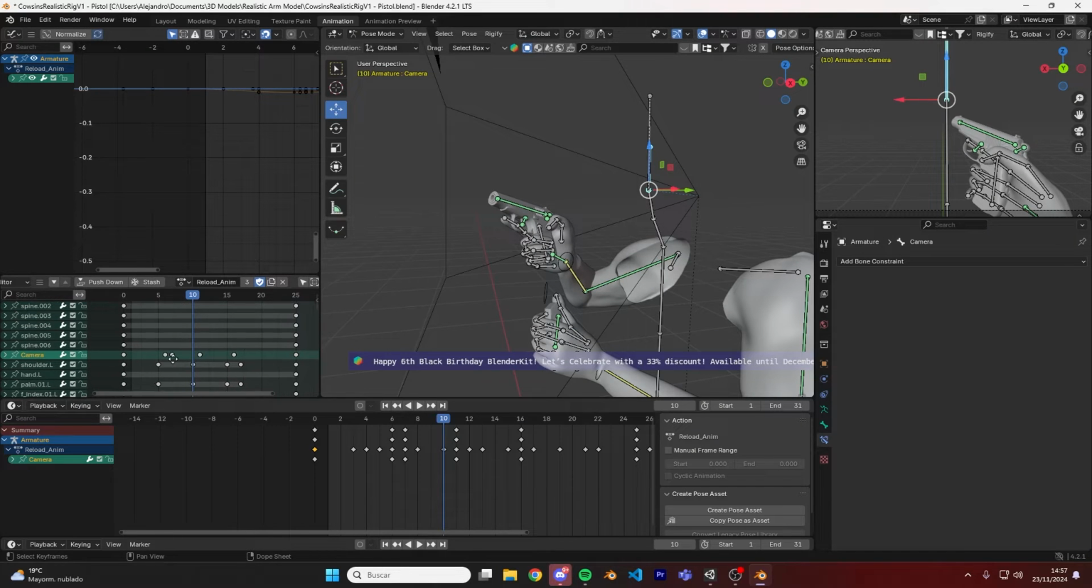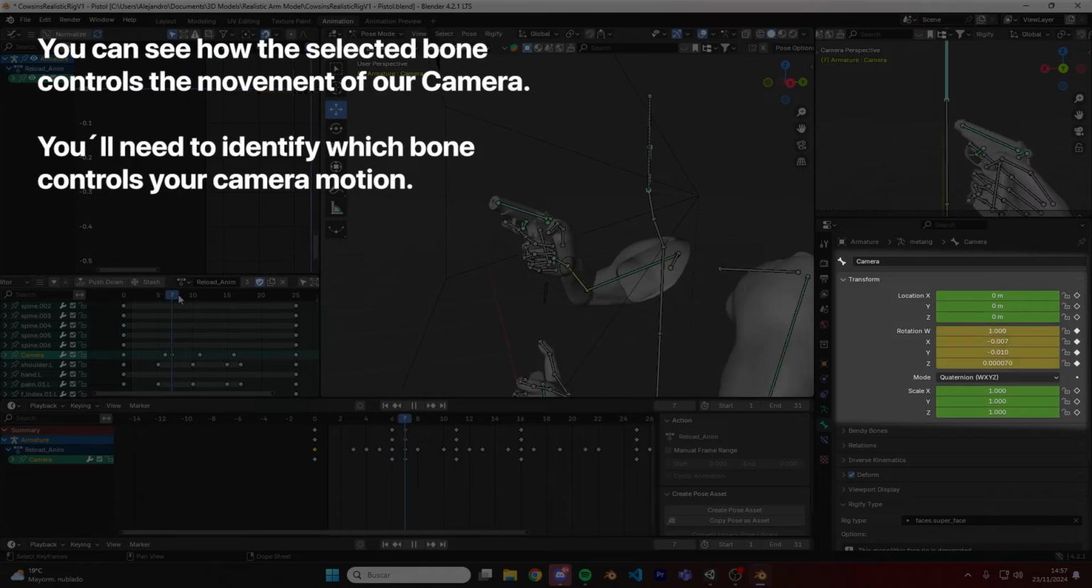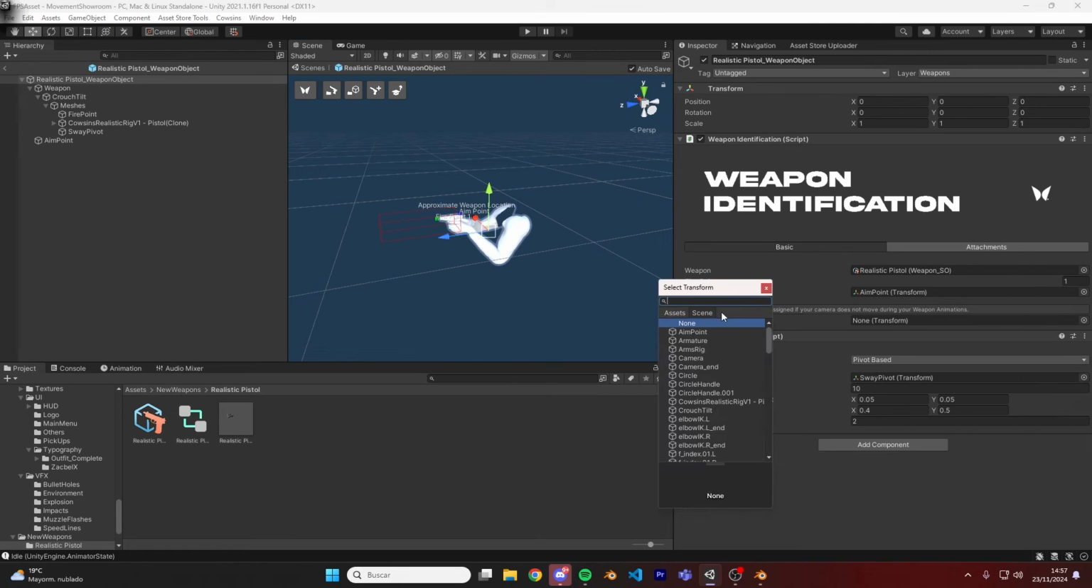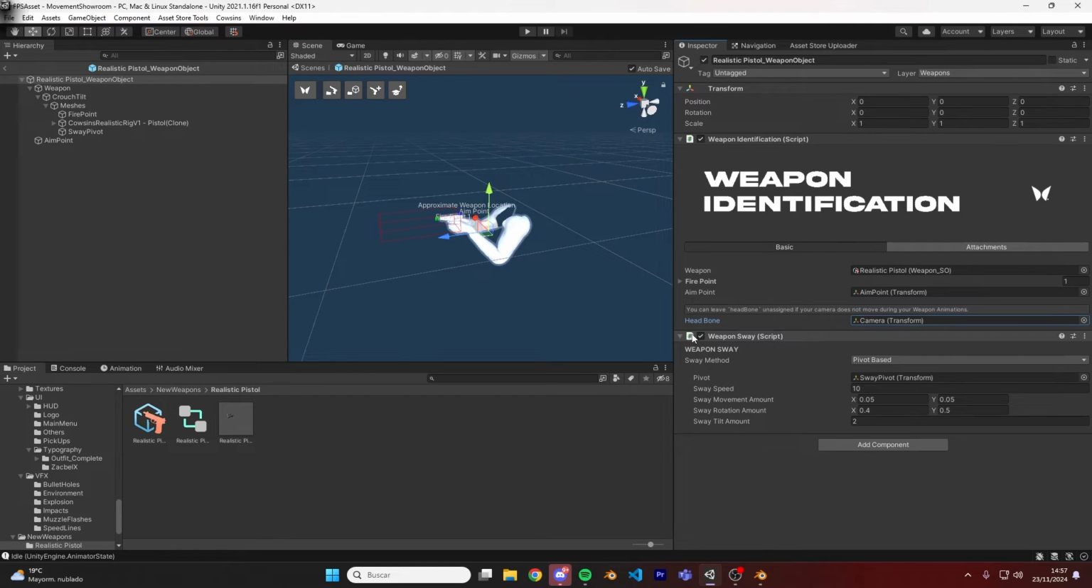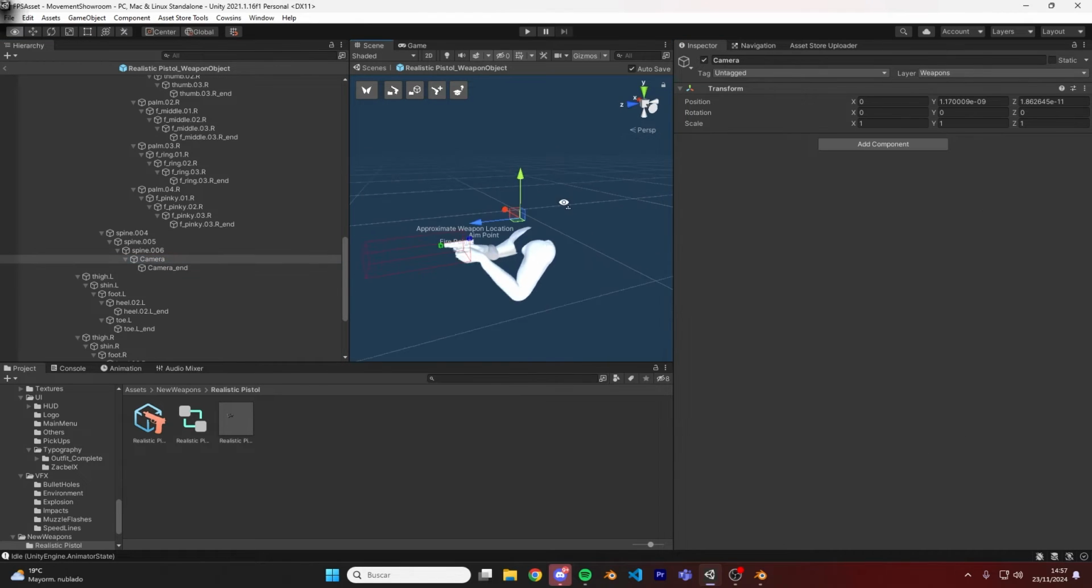By opening the animation tab, I can see that the bone controlling the camera movement is named camera. Back in Unity, locate the camera bone in your hierarchy and assign it to the head bone field in the weapon identification component. And that's all there is to it.